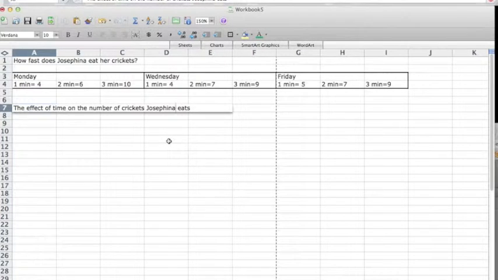So the effect of time on the number of crickets Josefina eats. The next thing I need is a label, so I'm going to call this figure 1. And the next thing on my checklist, IV on the left. Well, I just said time was our IV.